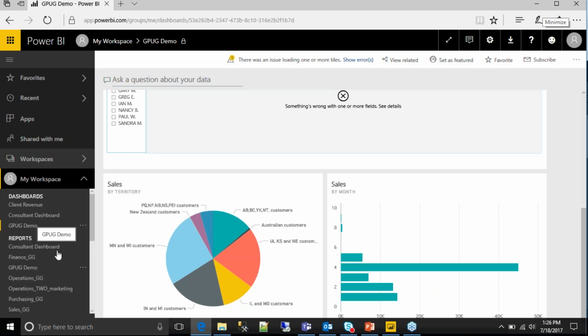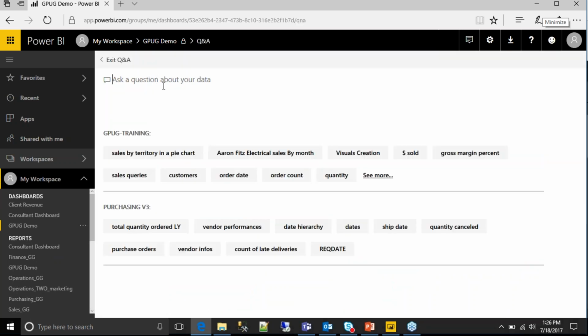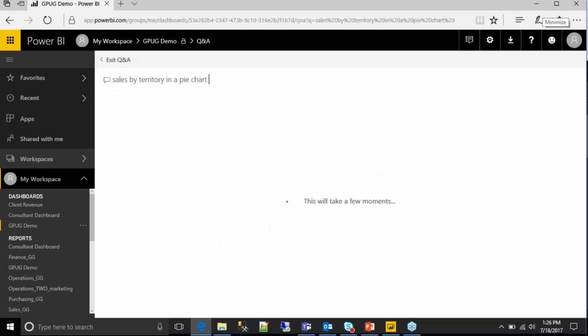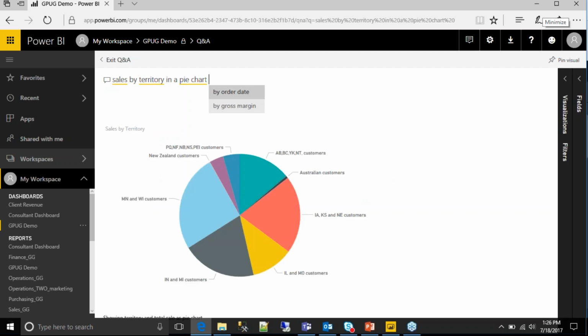So once we have our dashboard created, and we're going to see if it'll let me do this now, we can ask questions of our data in plain English. And this is what Terry was talking about, that natural language querying. So if I ask really quickly, sales by territory in a pie chart. If I just type that question out, you'll see it gives me that visual.